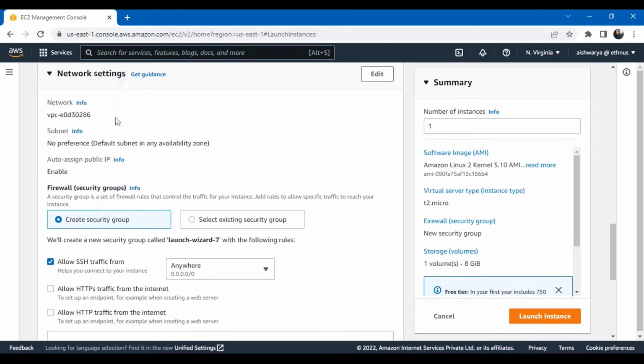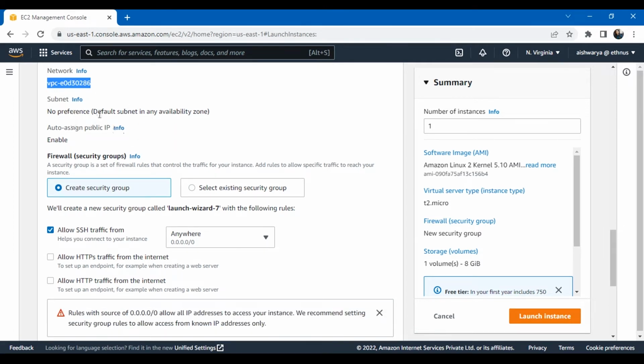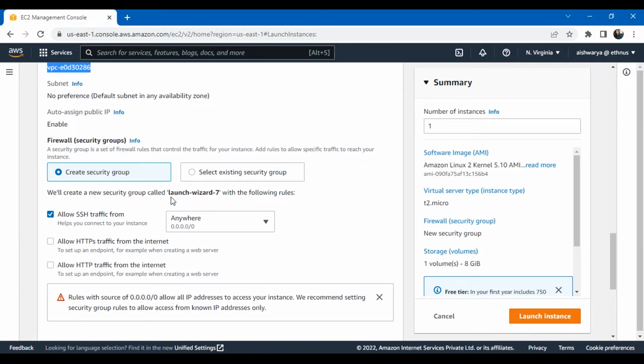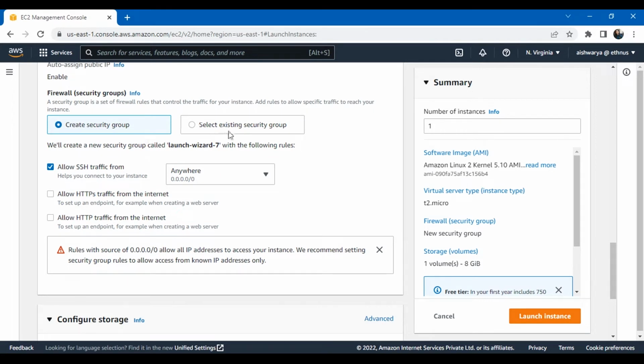Then network settings, in which VPC you want your EC2 instance to be placed. That is your network. And in which subnet do you have a preference? Do you want a public IP to be automatically assigned? Yes, we want that, so it is enabled. What security group you want? Security group is nothing but a firewall that will be used with the EC2 instance. Do you want to use an existing security group or do you want to create a new security group? That is up to you. What traffic you want to allow in this particular security group, you can decide. You can define the rules over here.